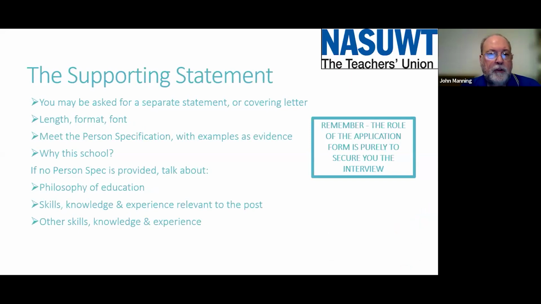Now, you may be asked for a separate statement or a covering letter. It may be embedded in the application form, or they may ask you to attach it as a separate document. If it's embedded in the application form, that's fine. If they ask for it separately, they may ask for a covering letter or a supporting statement. The content, whichever of those it is, is exactly the same.